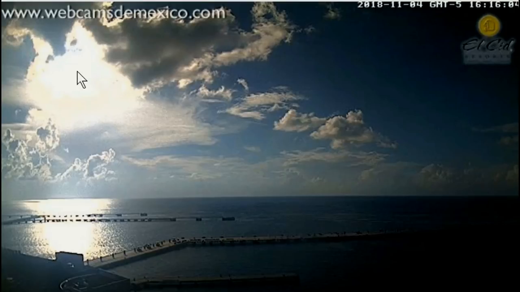See how the light's coming around something right here? This area right here is going to be rounded. The blue sky in the background will no longer be blue sky. You can see how the light's bending down and around.